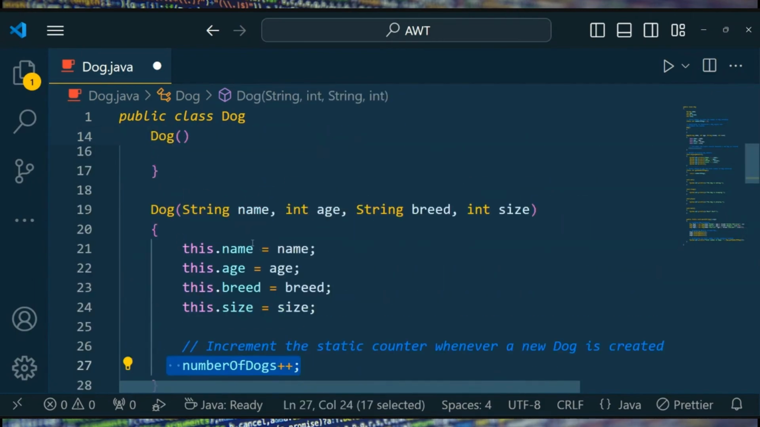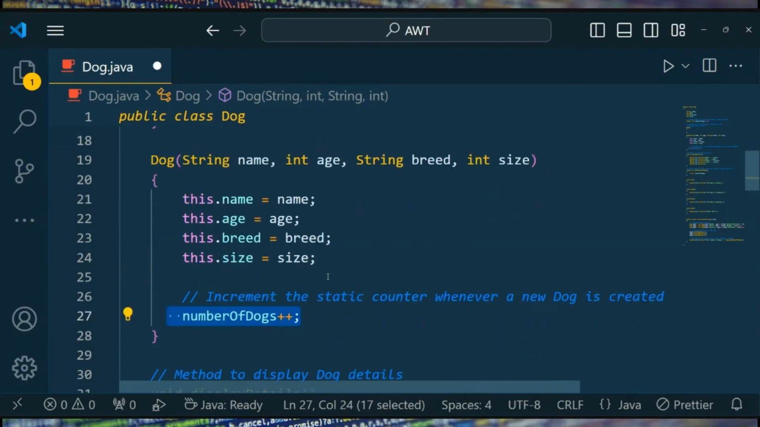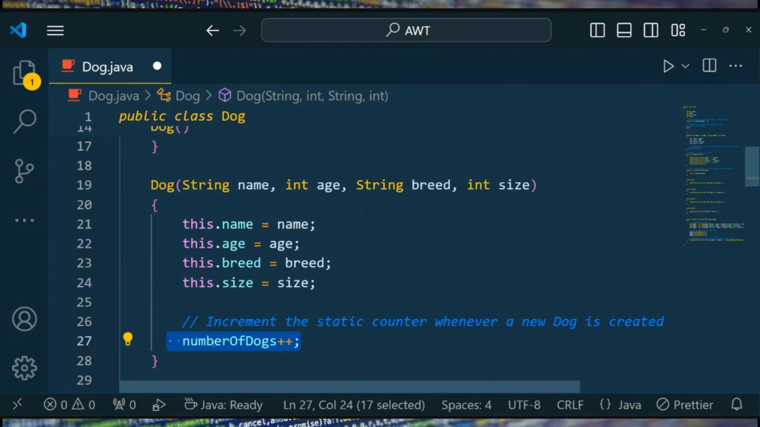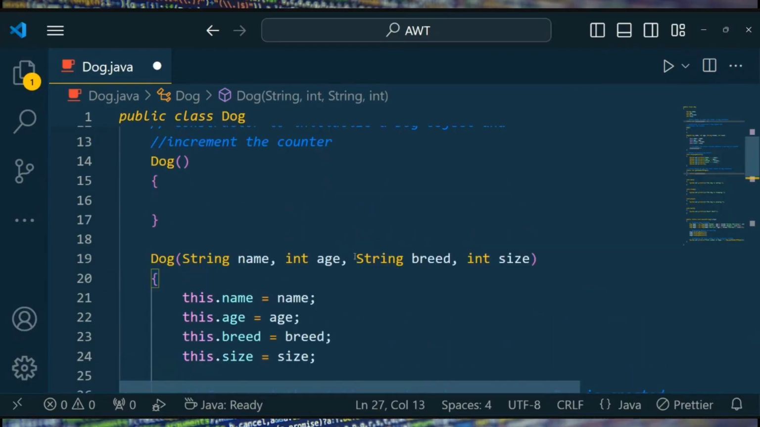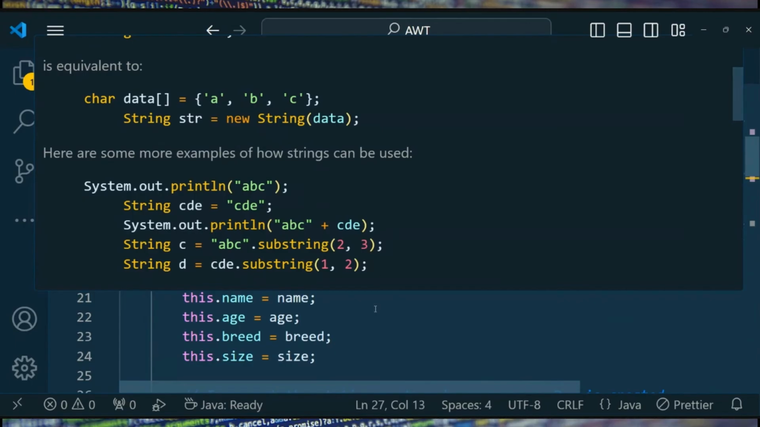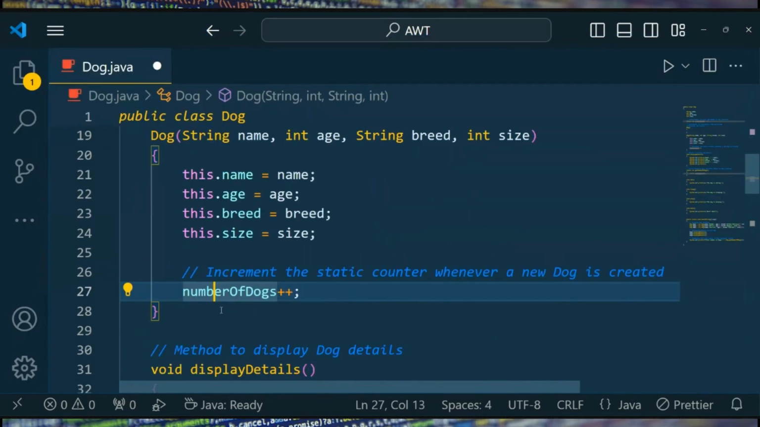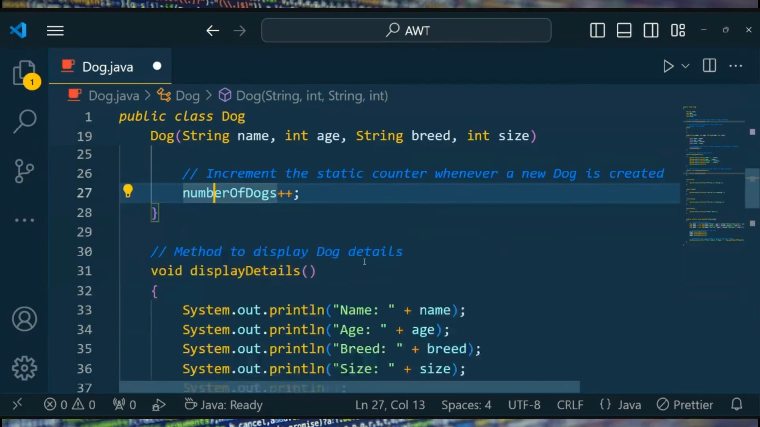This is incrementing by 1 because we are calling it in a constructor, and this thing is shared by all the objects. So every object is operating on the number of dogs. Every object or every dog is operating on this shared variable.